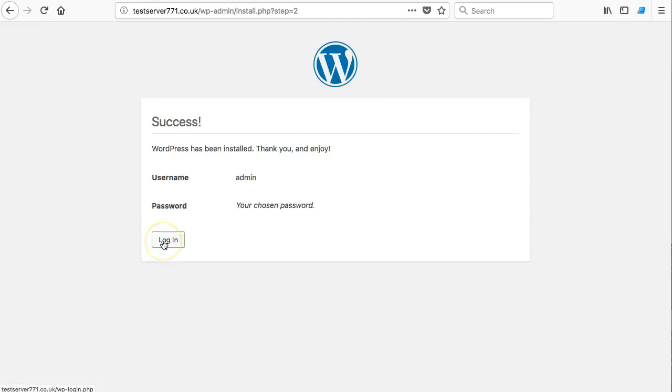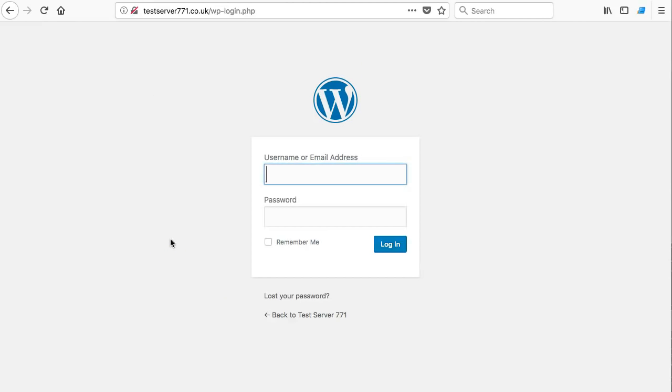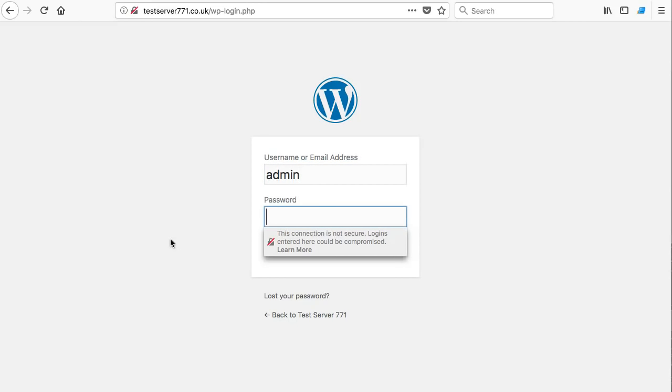So we can actually log in now with our username, which is admin, our password. Now interesting, notice that this has just come up here now. It says this connection is not secure, logins entered here could be compromised. This is because we are not running an SSL certificate over this domain name. SSL certificate is for encryption purposes when information is being passed between the visitor and the website. And you'll normally see a little green padlock in the address bar at the top.